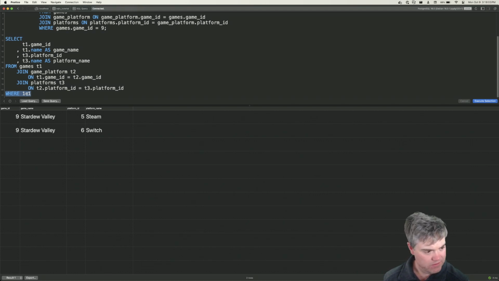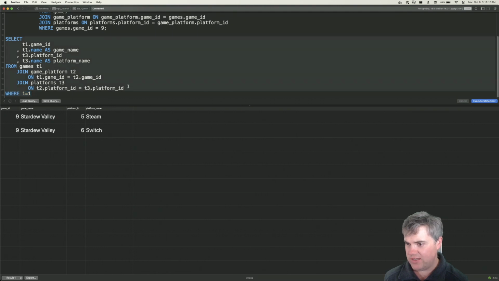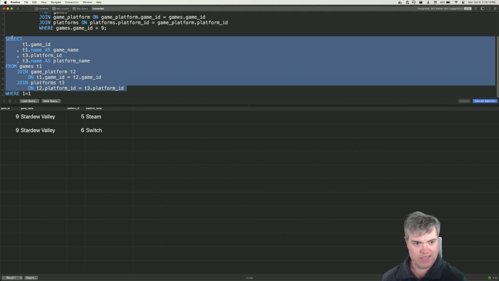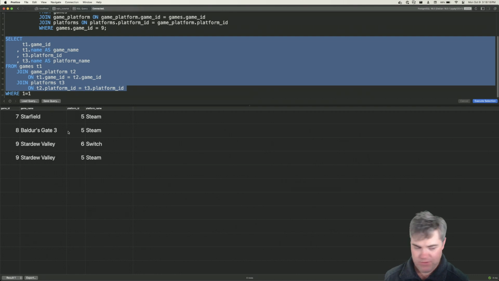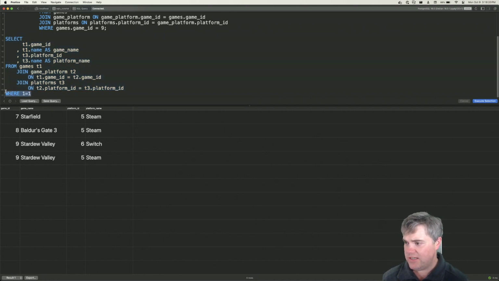Oh, wait. Oh, it's just a filler. Basically, I don't really need this here. We could do it elsewhere. So I can just do a select, execute that, and we get this. Got it. Okay. Yes, we're not doing a where right now.